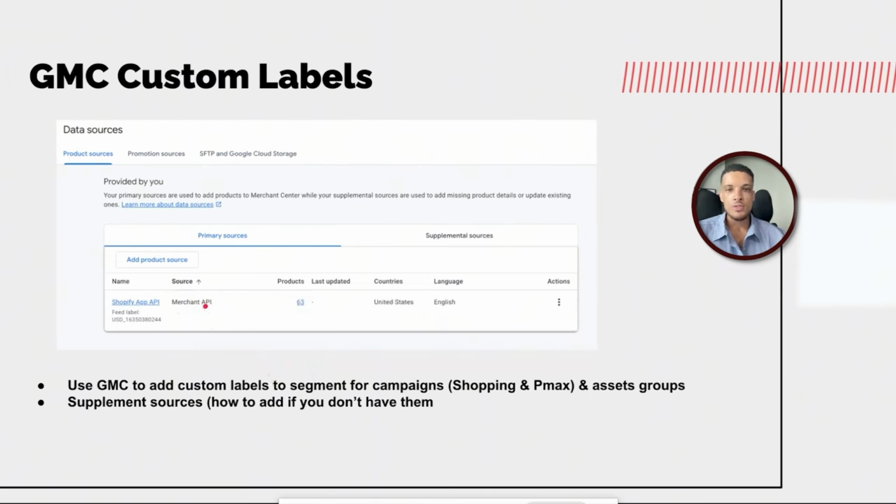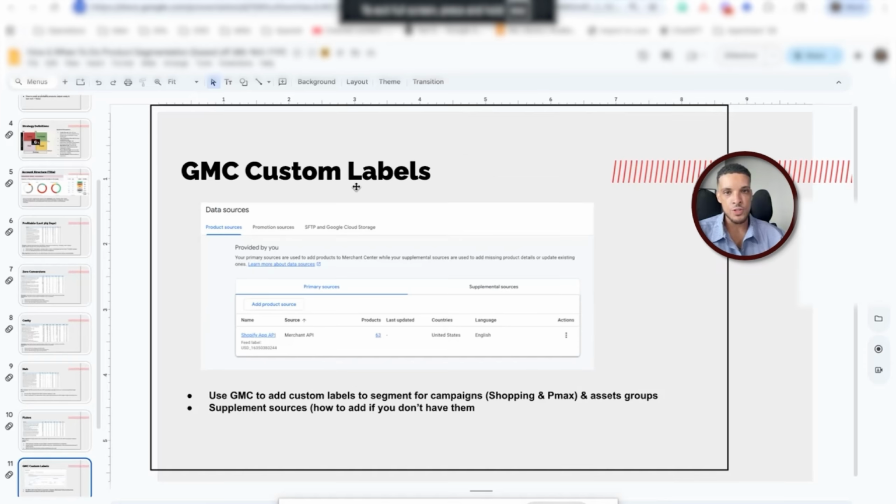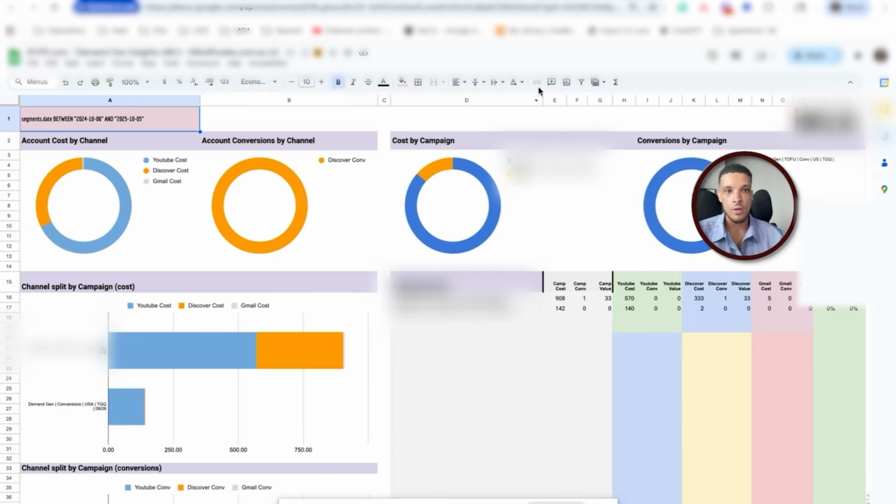Okay, now going into how to actually apply these in an account. I'm just going to go to the actual live spreadsheet of one of these here.